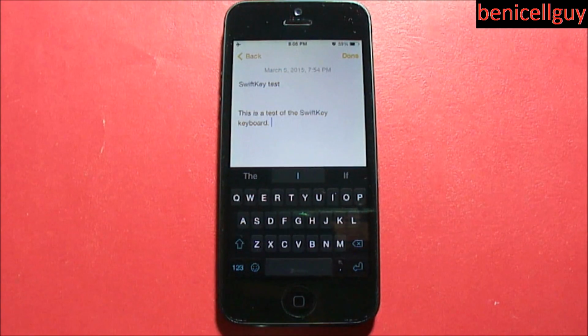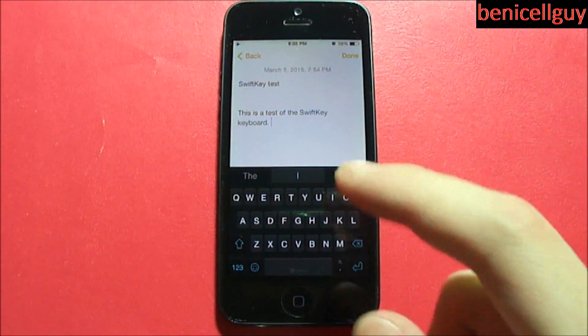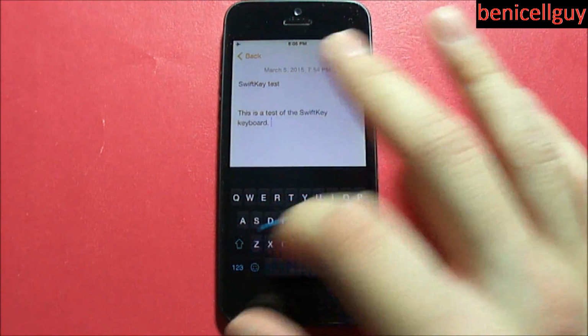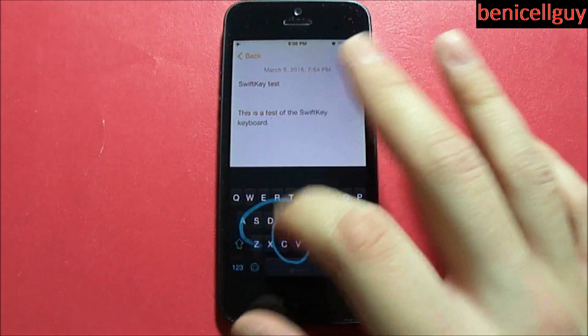Could that be disabled? I'm not 100% sure. I couldn't find out yet. But that's basically how Swiftkey works. Basically, you're just swiping around the keyboard just to get to a certain word that you want. And as you can see, you can also play around with this as well.